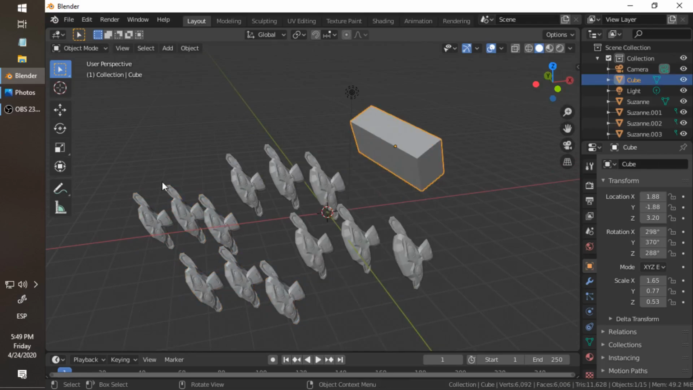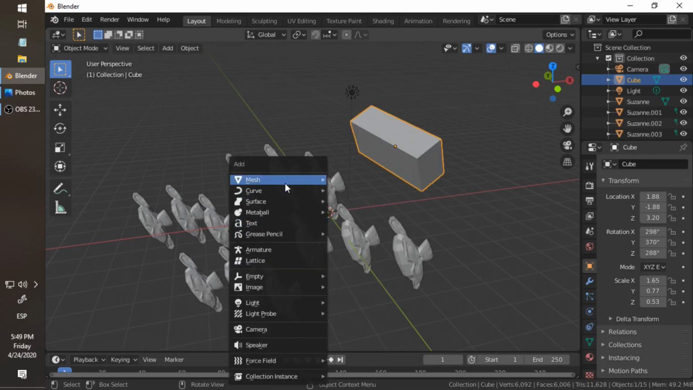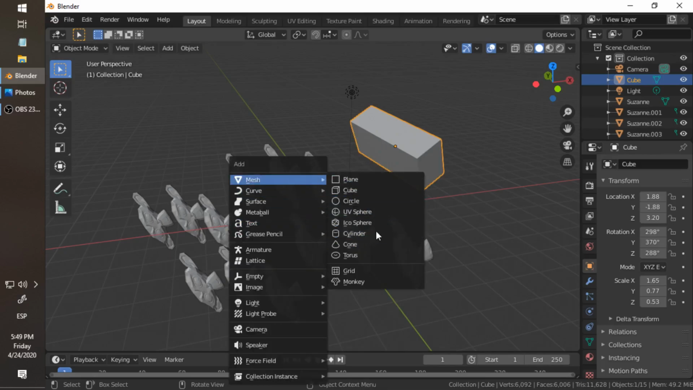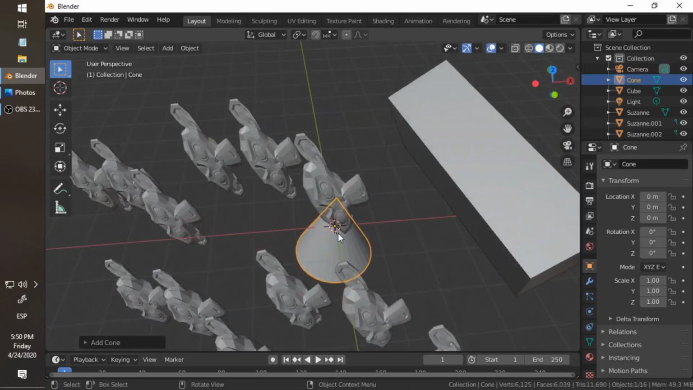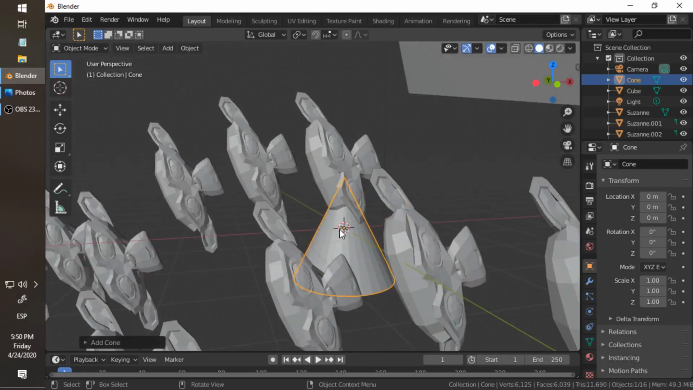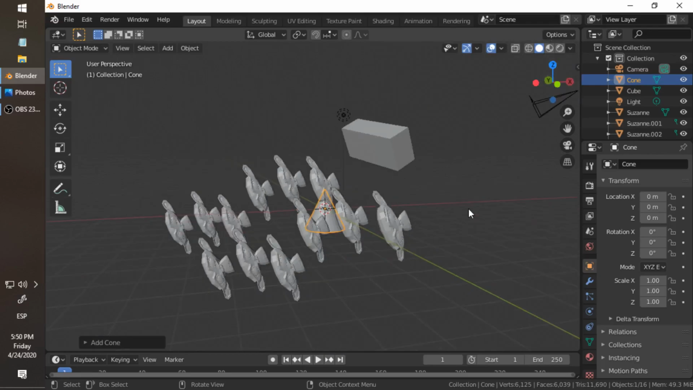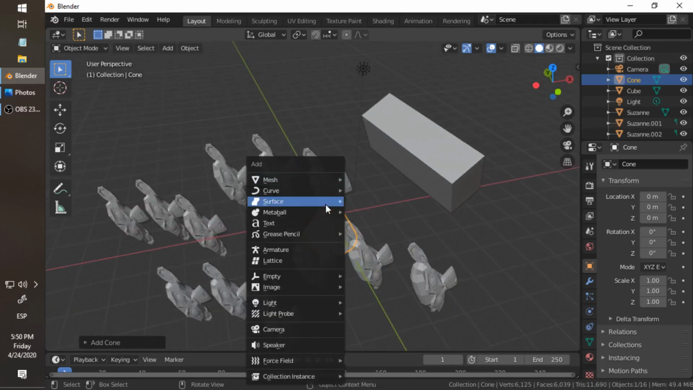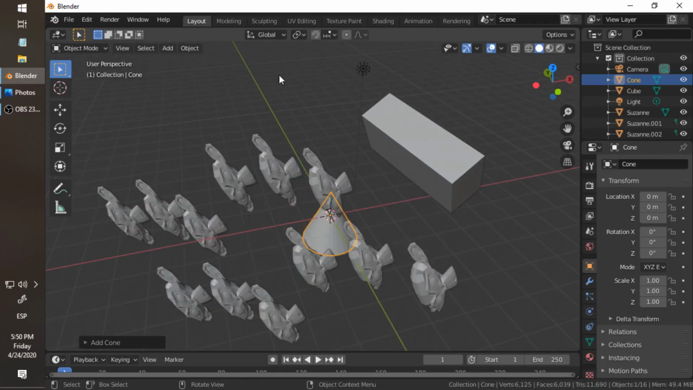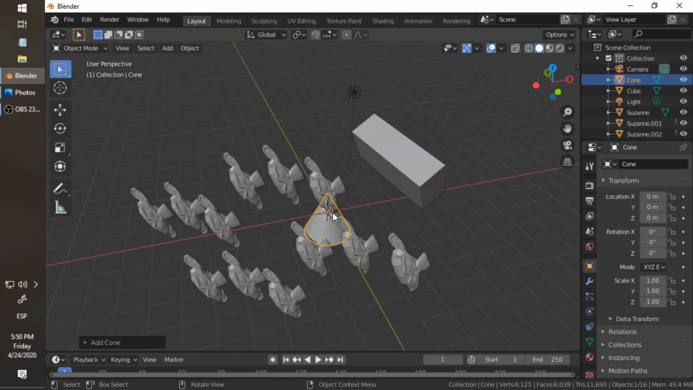Okay, let's add something else. So remember, to add a new object: Shift A, Mesh, and then select an object. Let's add it. By default, whenever you add a new object, it'll appear right here where this little target-looking thing is. This target-looking thing is called the 3D cursor. So when you add in something new from the Shift A menu, it'll always appear right there.